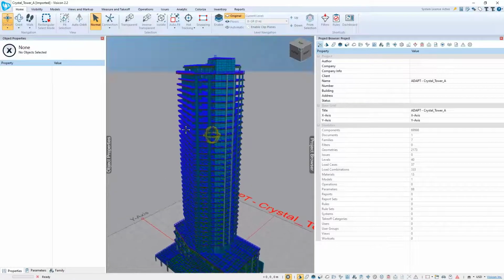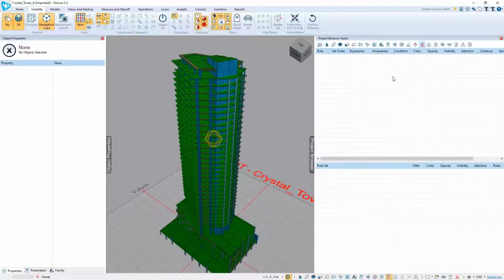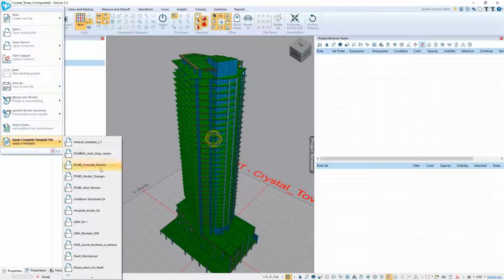So here we have, again, a similar project. I'm going to turn off the loads. And what I want to demonstrate again is that you see, we have no rules predefined. This is a brand new model. I go to File, Apply Template. We're going to apply that same exact template.